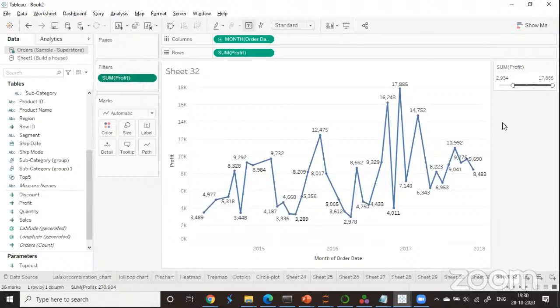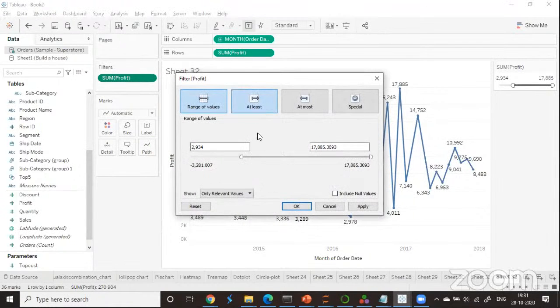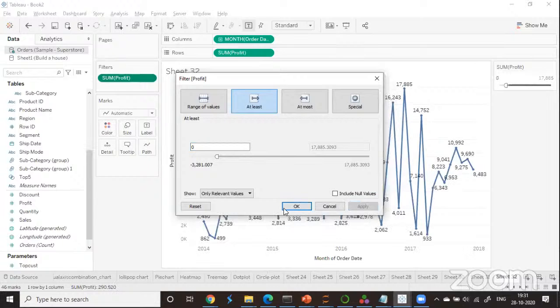Now, what more can I do here? I can explore all the different options that I have. So let us try to see what are these options. When I right click here and select edit filter, I can select least value, and I can set up some least value here. I can give 0 and I can say apply.